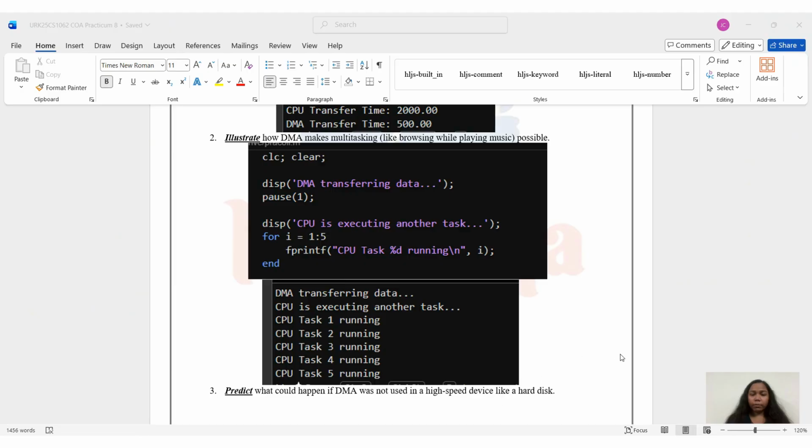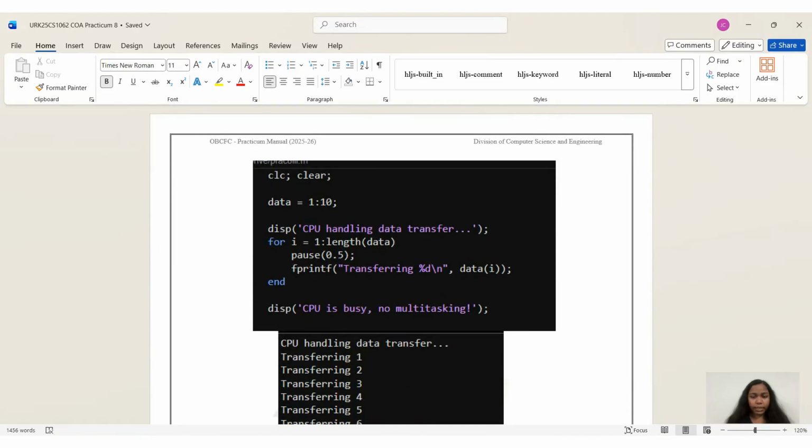The third question explains what happens without DMA in high-speed devices. Without DMA, the CPU would have to manage every data transfer, which slows down the system in high-speed devices like a hard disk. This will cause delays and reduce performance. The code demonstrates how fast transfer happens when DMA directly updates memory.